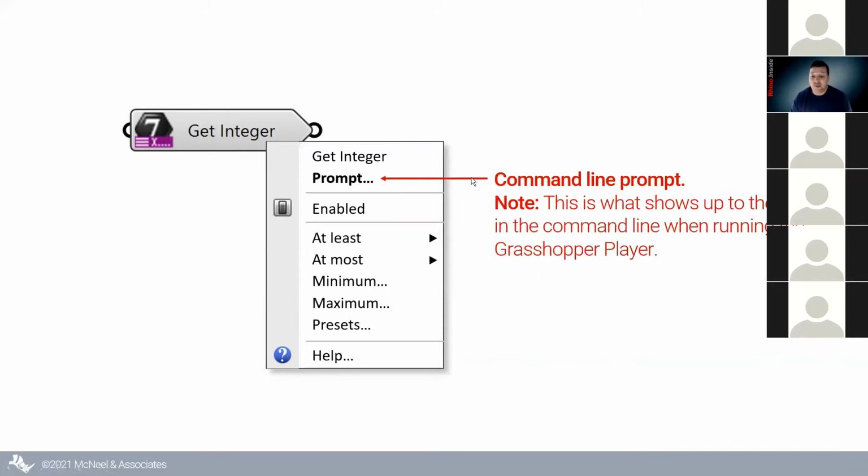The command line prompt is what will be displayed to the user when we call the Grasshopper Player. So for instance, this particular parameter is going to ask the user in the Rhino command line to provide an integer value, right?